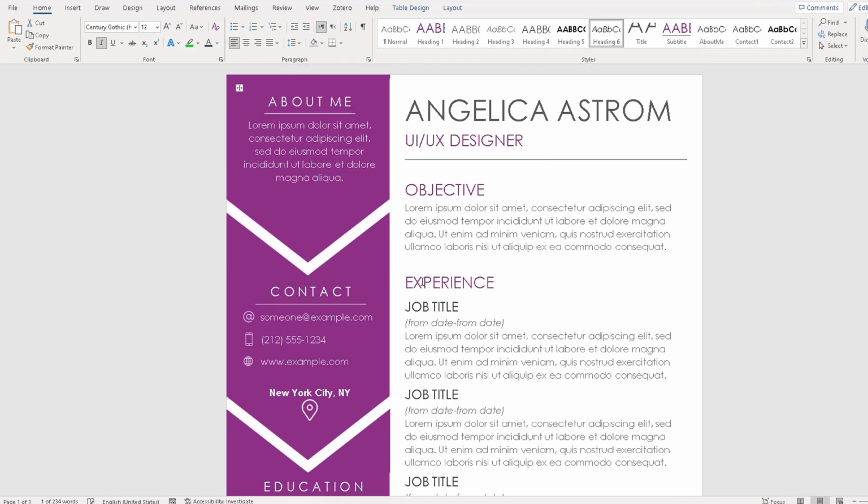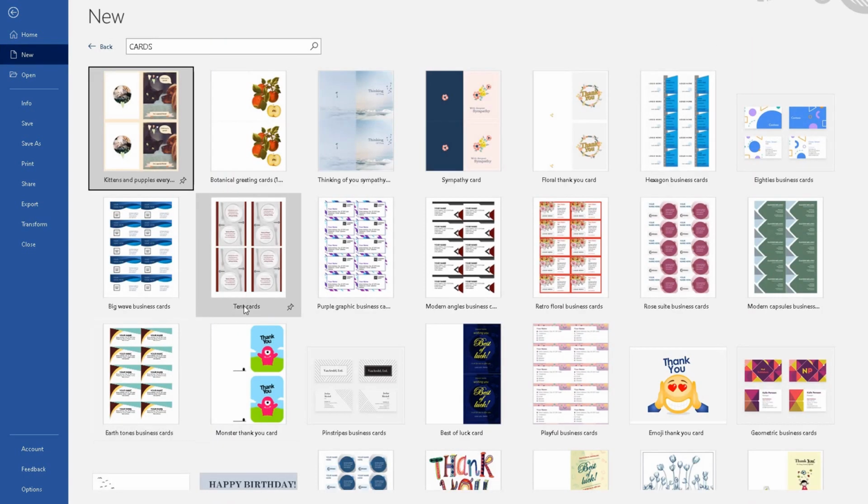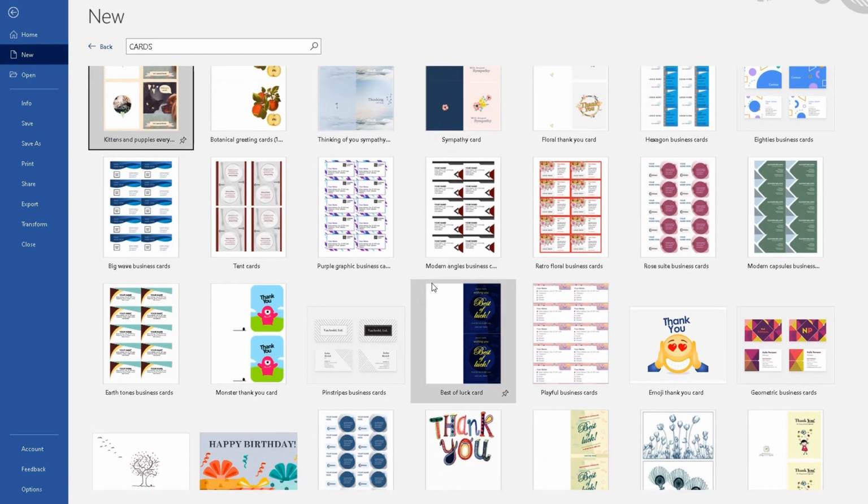Let's say you want to create a birthday card, especially thinking about the cost of living crisis. You want to print a handmade one. It's a better one than buying one from the shops, I guess. File, new, go to templates here. Let's do cards. And choose whatever card you want.